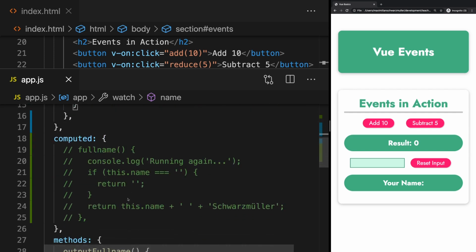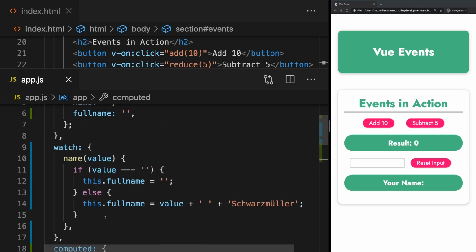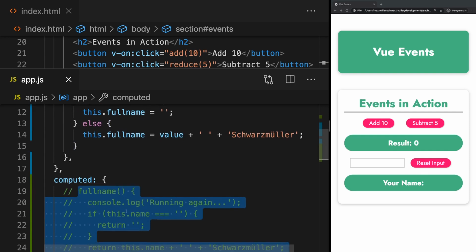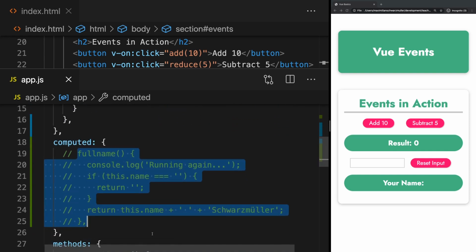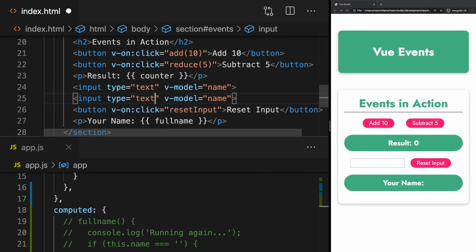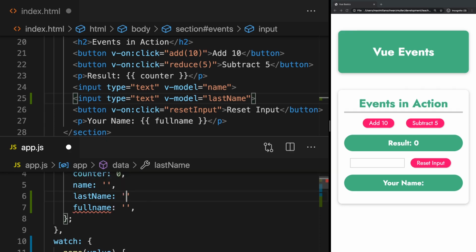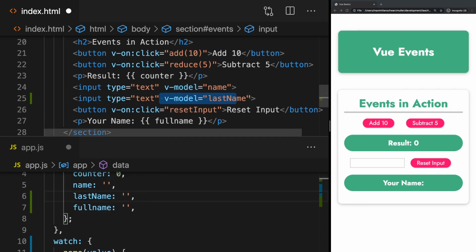For one, I would argue that the concept of a computed property is maybe a bit easier to understand. But the bigger problem arises if we have a computed property that would use more than one dependency. Let's say we have a second input. So I just duplicated my input here, and there we have a last name. Now we add a new data property, lastName, which initially is an empty string, and this is bound with v-model on that second input.